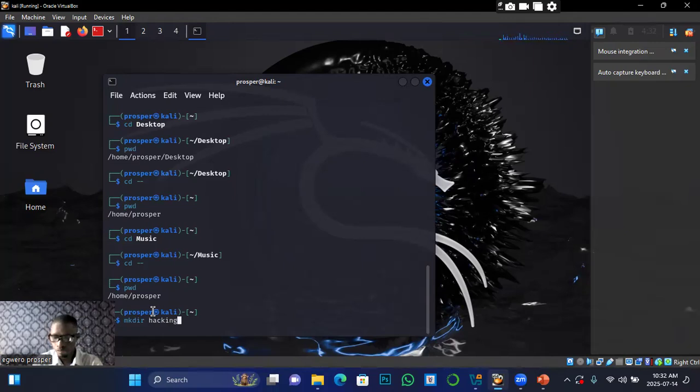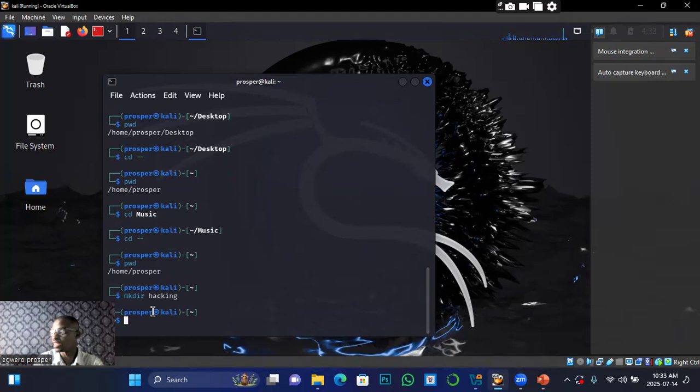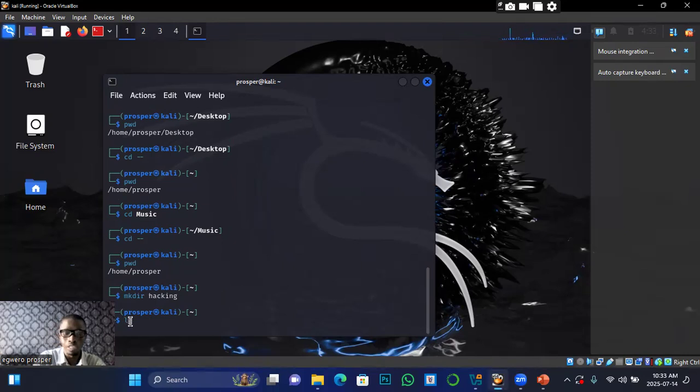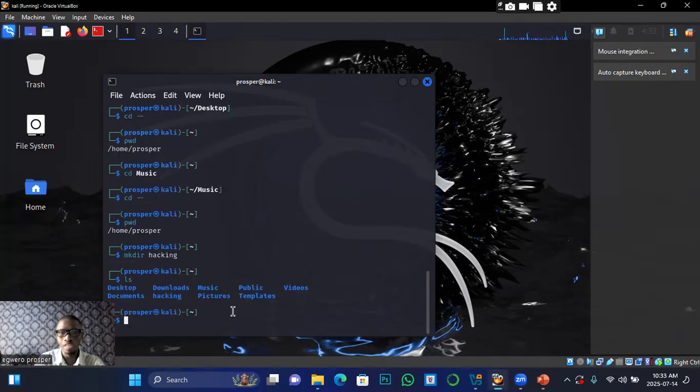Are we together? Now, once I press enter, directory created. Now, the next thing is for me to display my list of directories and see if this will be included. And how do we display the list of existing directories again? ls. No, don't let us go to the detail now. Let's use only ls. Now, is hacking there? Look at it. It's added.